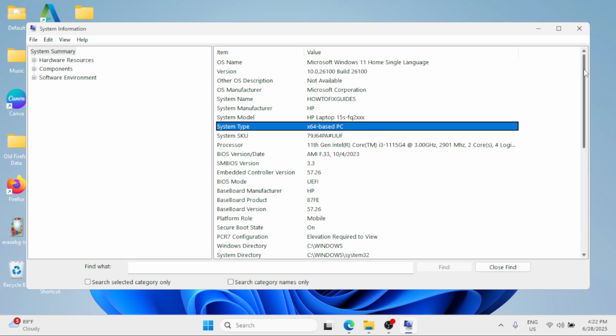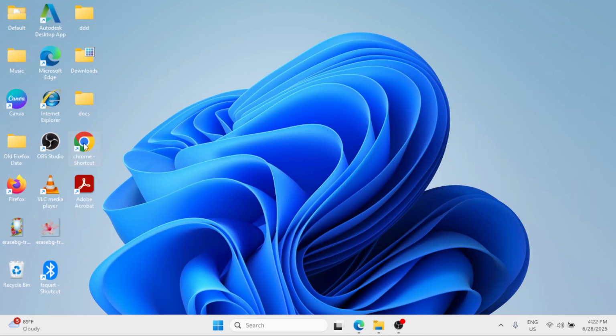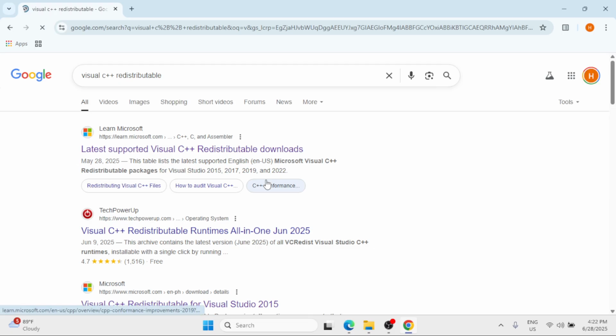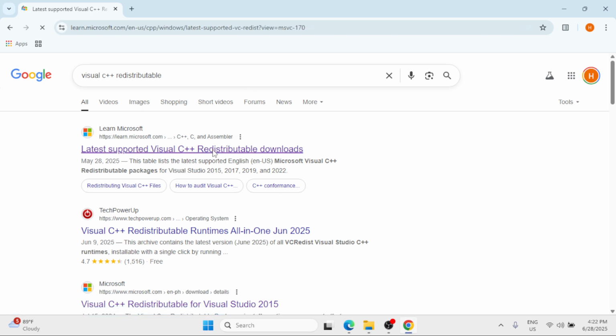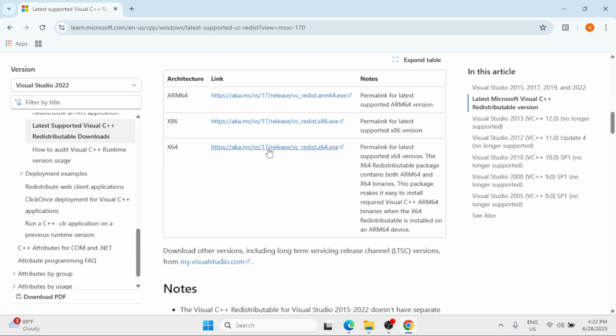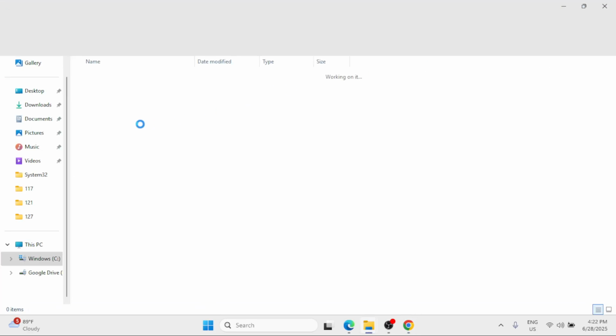Take note of your system type and then open a browser and search for Visual C++ redistributable and hit enter. Now you will find it on the first match. So simply click on that and then scroll down and simply click on the download link corresponding to your system type. And once done, click on the folder icon.